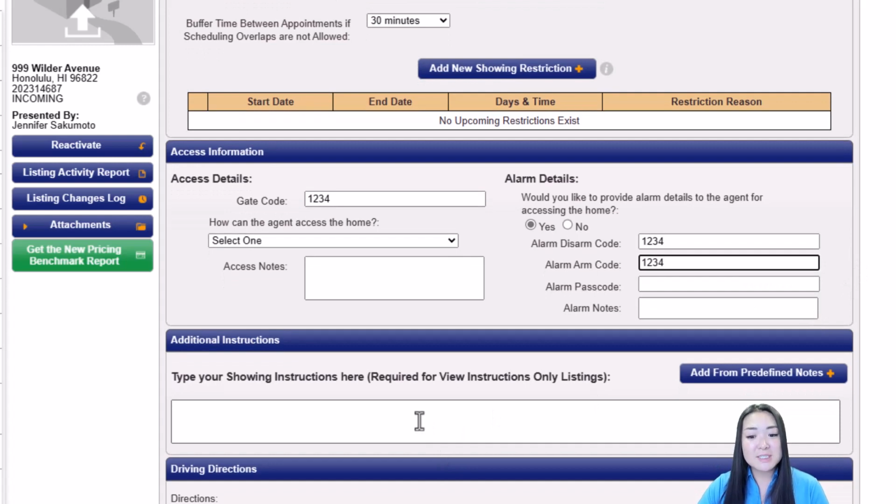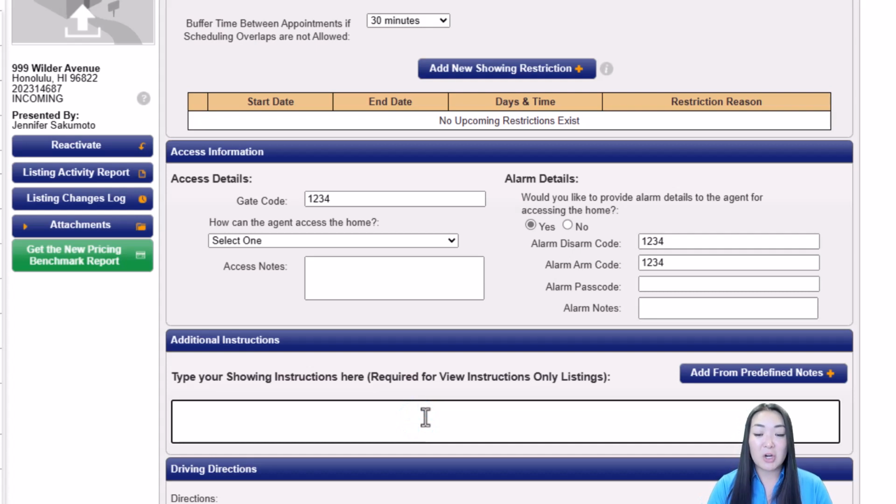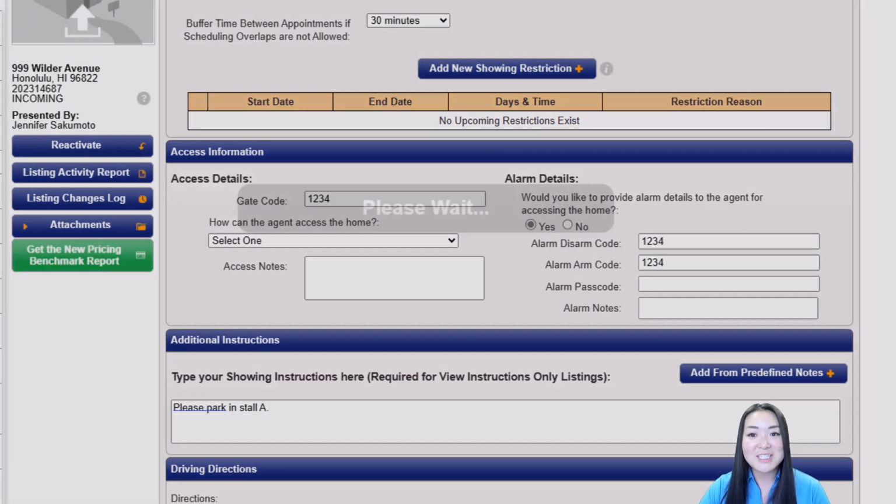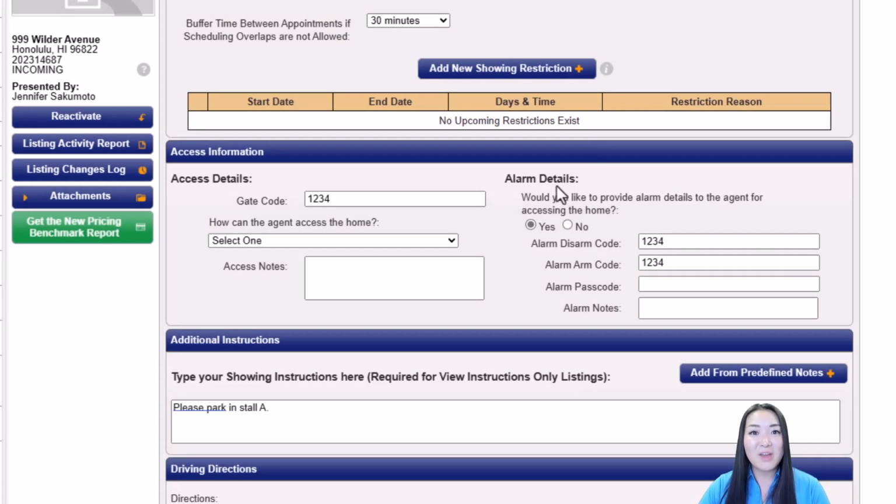Same with showing instructions to get there, right? If there's a specific parking stall that someone's supposed to park in, you can add that information here, right? Please park in stall A, or something along those lines. Again, just less information that you're having to do yourself, and you're enabling the system to automate this for you. If there's driving instructions you need to add, you can add all of that in. Once you're done, you're able to save those changes, and then moving forward, all of that information is going to be saved in the system for you for agents that are looking to book an appointment.